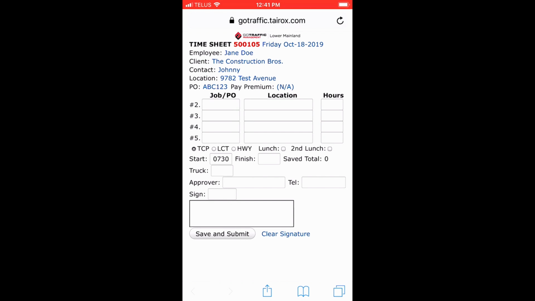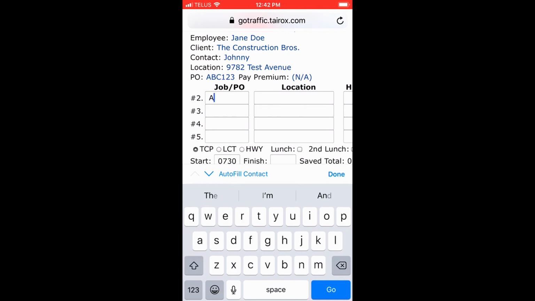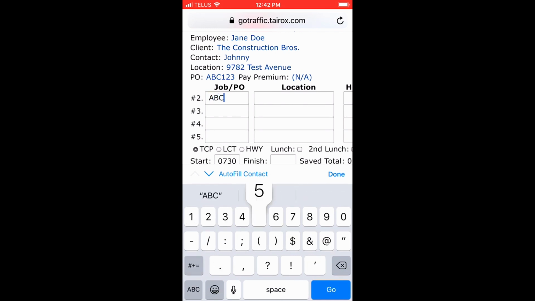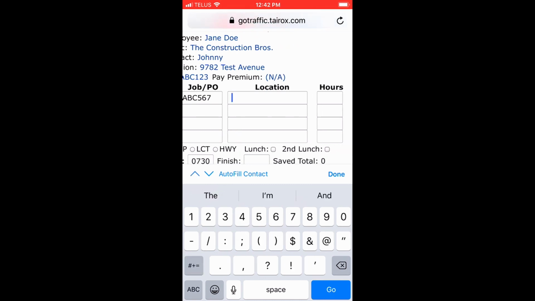This has pre-filled information pertaining to your job, like your name, the client's name, the site contact, the address, and your start time. This information cannot be changed. If the client requires you to move to additional locations, you may enter them on the space provided, such as location number 2.